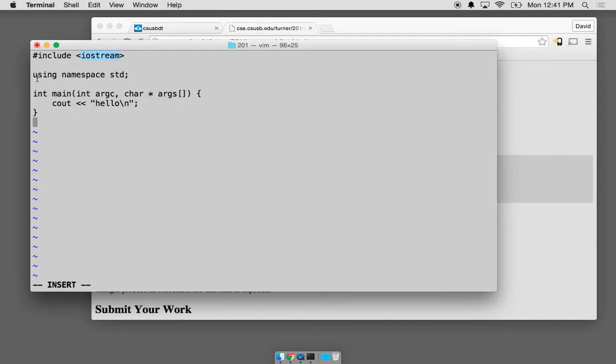And then here's another line that says, let's assume that all the names that are in the std namespace are visible without qualification in the code that follows. And I'll talk more about that later, okay?